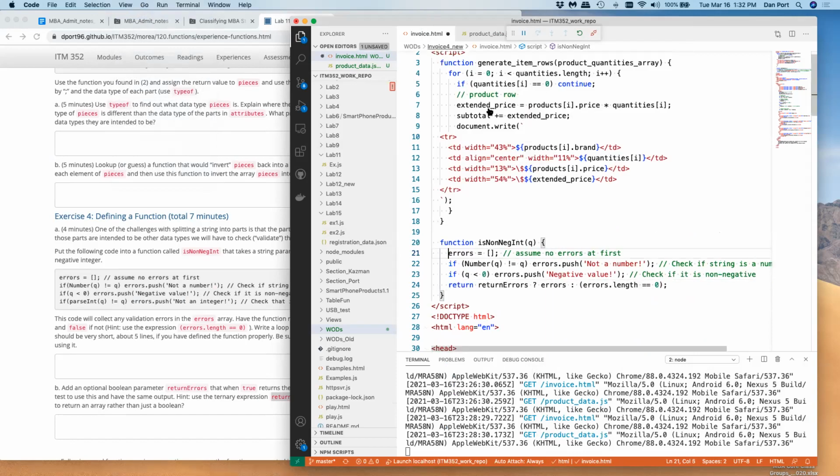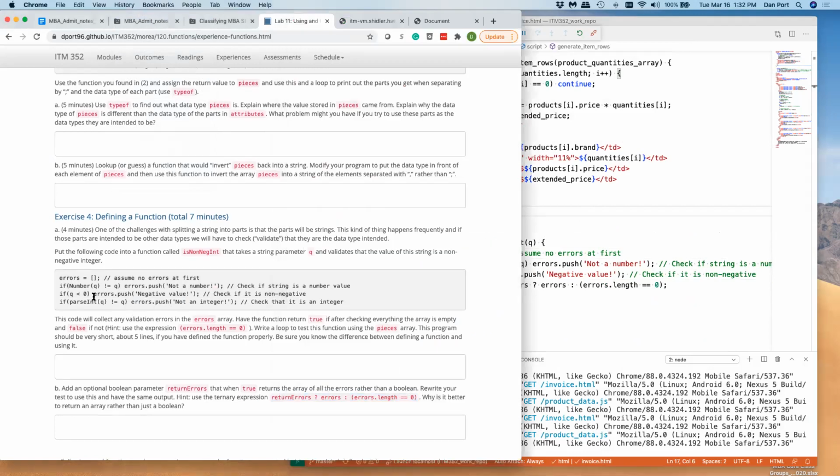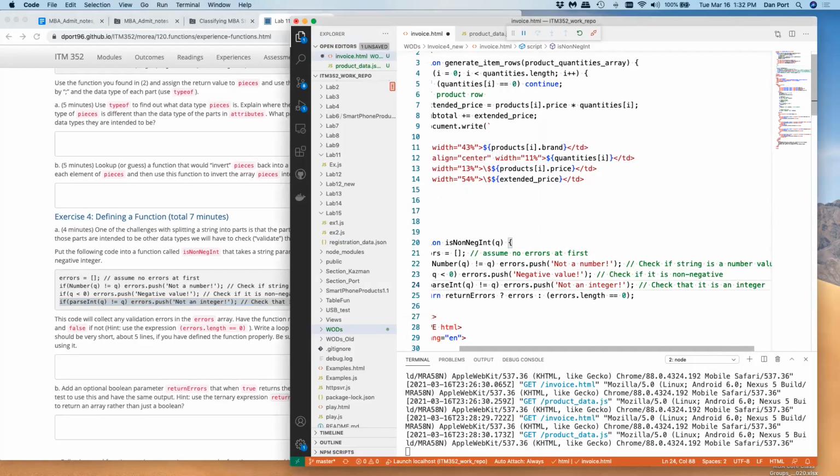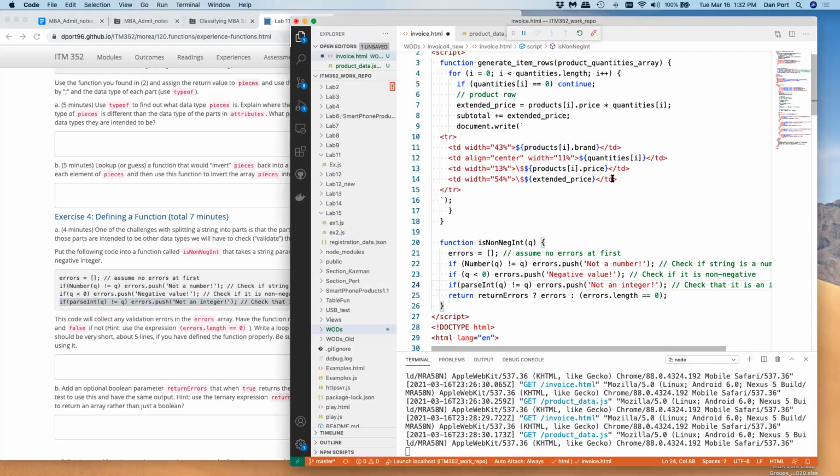So let's format the document to make it look nice. So is non-negative integer. Start out with no errors. Is it that? Is it that? There's supposed to be a third one. Ah, how did that get? That vanished. Okay, that one too. All right.